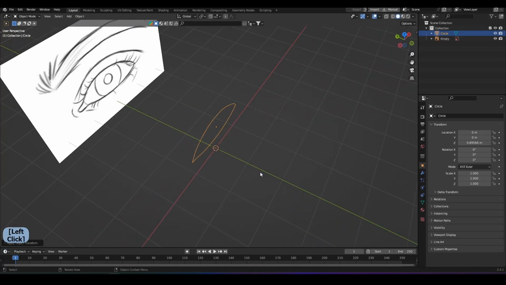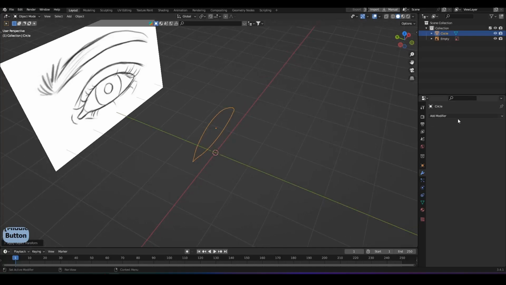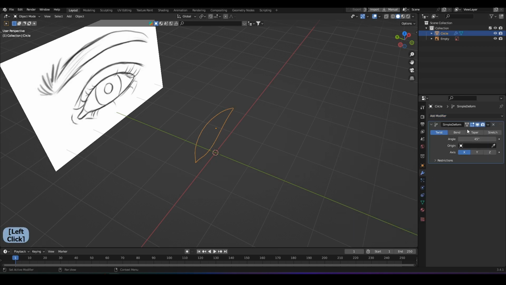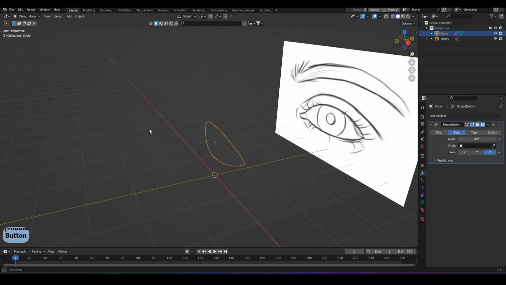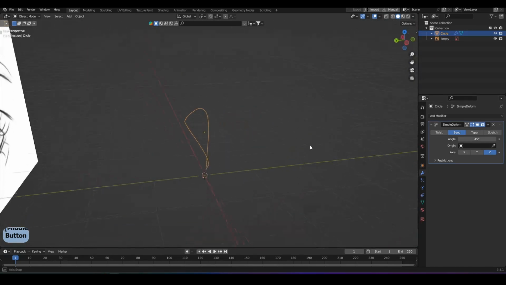After that, it's a straight outline. But what we have to do is come up here and add a simple deform modifier. Make this one bend, and bend it with the Z 45 degrees, something like this. And yeah, that's pretty cool.